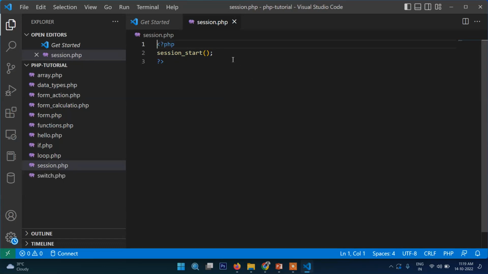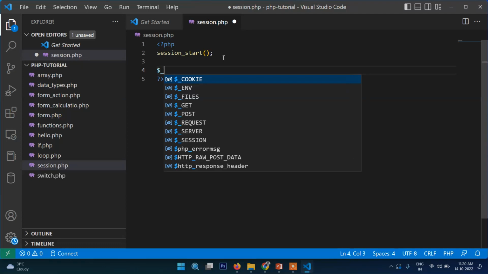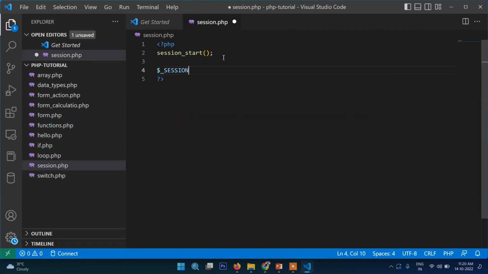If you want to store a session variable, you have to start the session first. So that is the first condition. Now I will write here $_SESSION. This is a superglobal variable, and then we will write here ['name'] equal to Rahul.